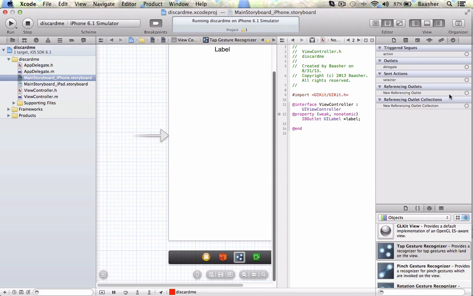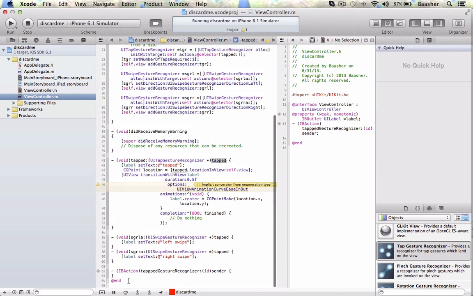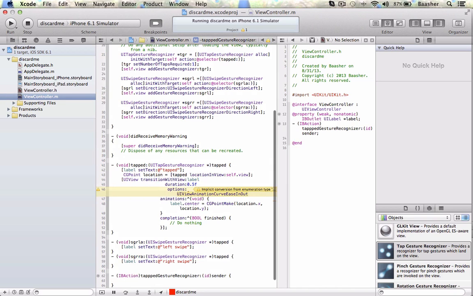I'm going to delete that because I already added it. Send action. I'm going to drag that up here. It's an action, and it's the tapped gesture recognizer. And what that will do is it'll create an IBAction, and in the .m file it'll add a stub of that method.